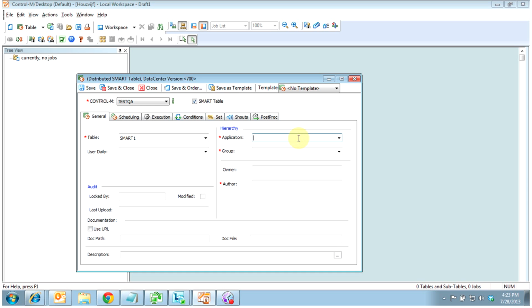I am going to give an application name, and a group name. We'll go ahead and call it Smart Group just for consistency. Put the author, and that's my required fields to create the smart table.